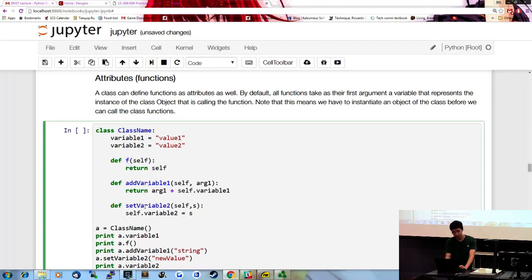f and add variable and set variable. Now the thing about Python is that all the functions take, as their first argument, always the instantiation of that object. So when you create a class object, that object has an instantiation, like it's a variable, and when you call a function from that variable, the first argument will be that variable.